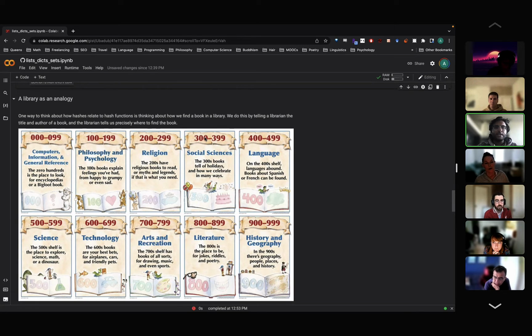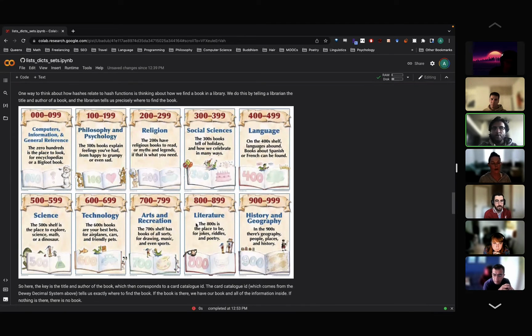You'll know exactly. If you know you want to find a book about religion, then you know that it's in the 200s. If you want to find a book about literature, you know it's in the 800s. You don't have to start from the very first spot in the very first shelf of your library and keep searching until you find it.